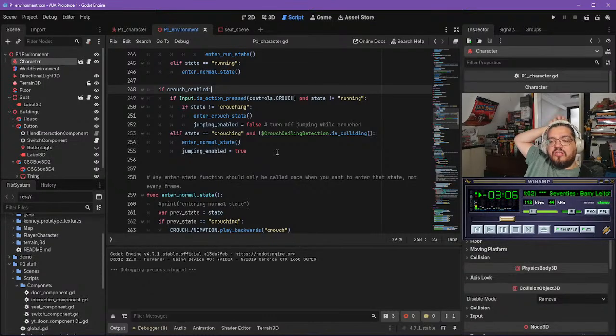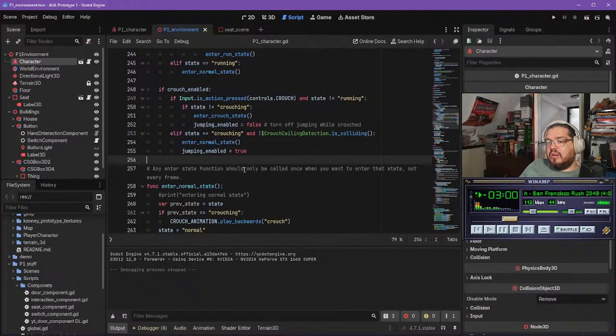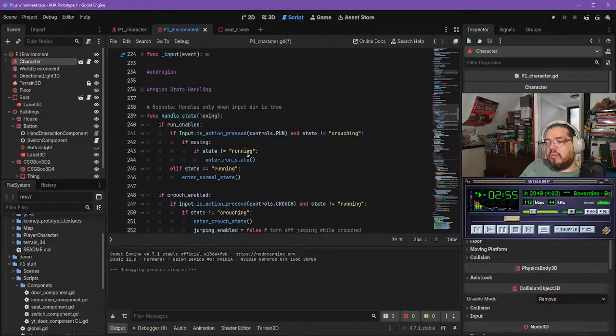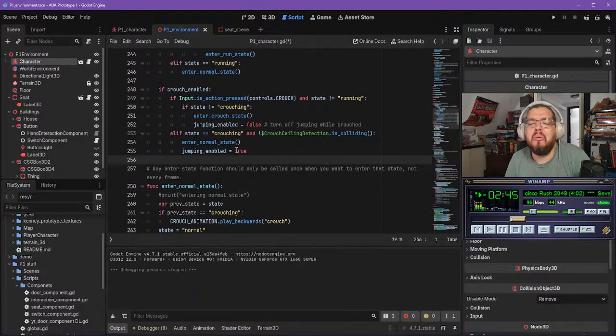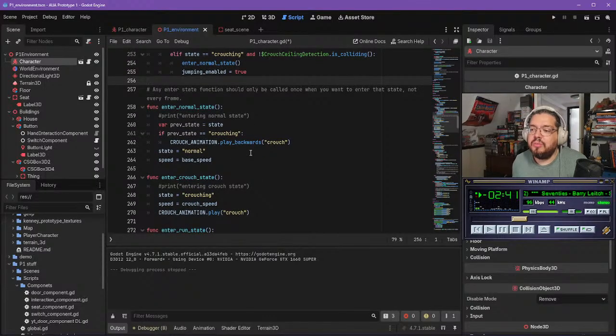My question is just, I'm going to have to chart this out. I'll need some other kind of state machine for all the other stuff I have to do. And it's going to get complicated, because I want to do complicated things. Any enter state function should only be called once when you want to enter that state, not every frame.